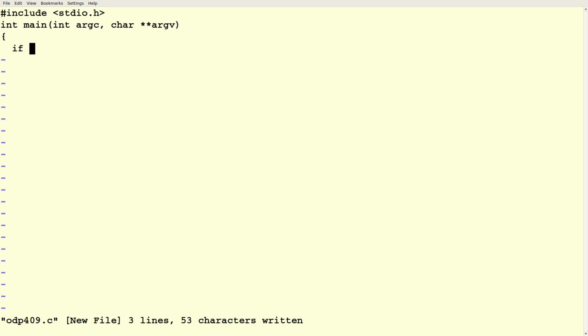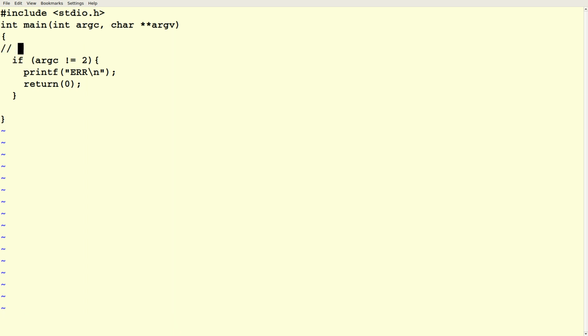So if argc is not equal to 2, and we're supposed to print out ERR, and then just return. So make sure there's exactly one argument given on the command line. That's what this check should do.